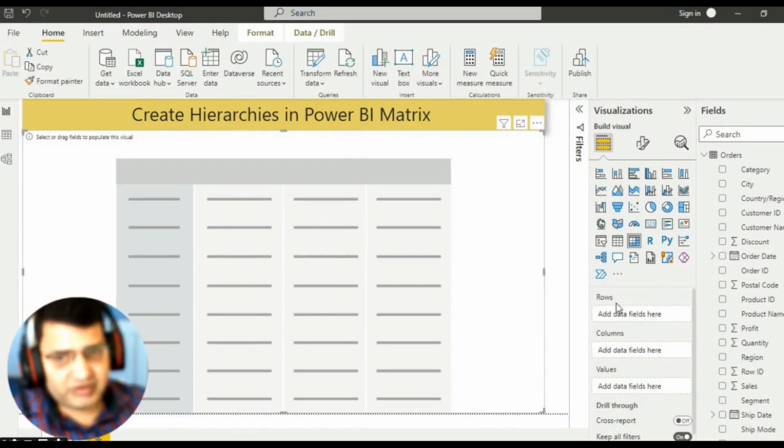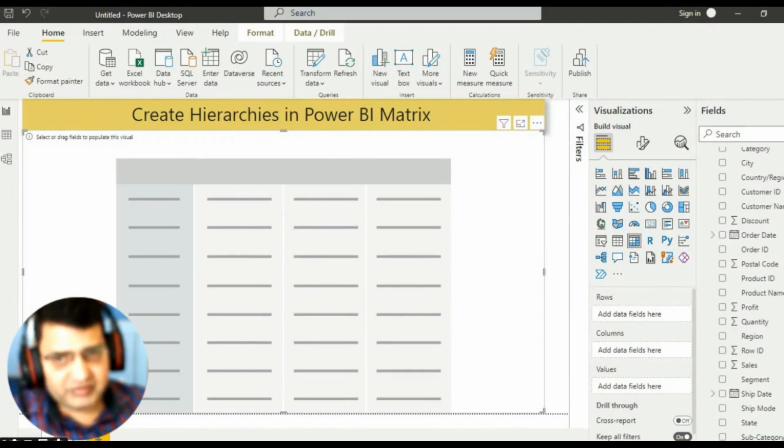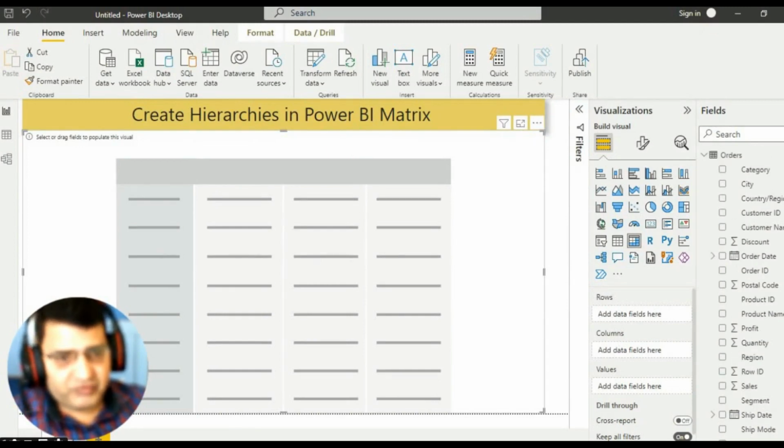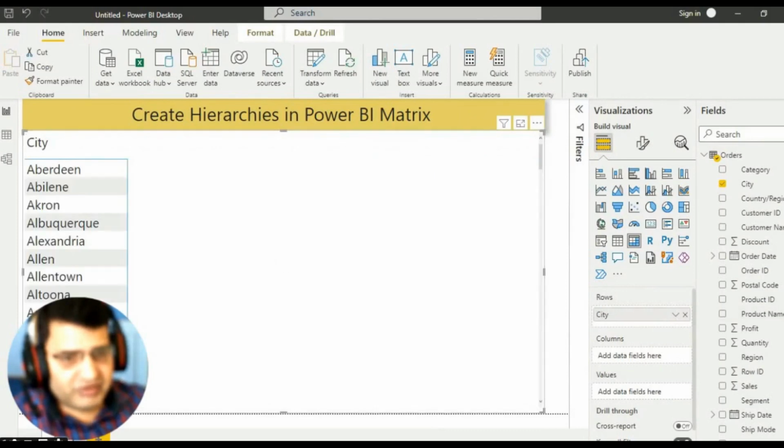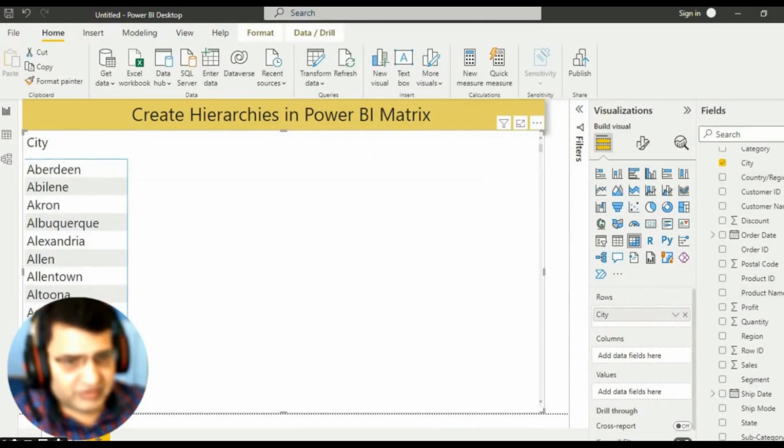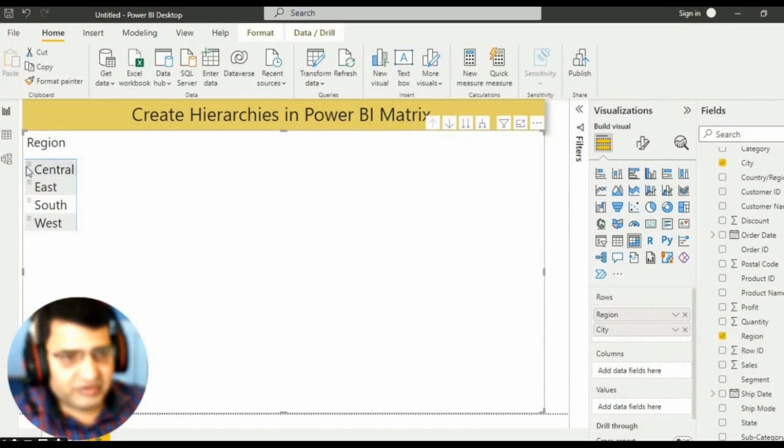First of all, we will click on the matrix. So we have a format of matrix with us. Now, after having a format, we have rows, columns and values in the matrix. In rows, I will take cities first. So we have cities in rows. Beside that, we also want our region, so I will put region above cities. So we can know in which region we have which cities.